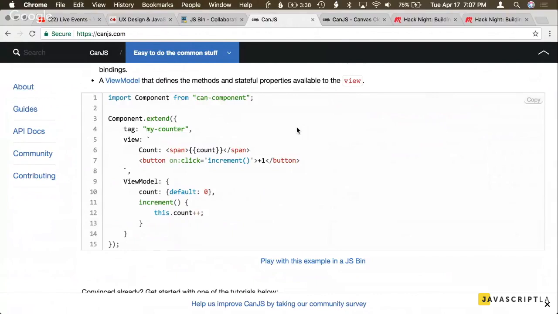The first is that we push components. How many people have built applications with a component architecture or heard of custom elements? Yeah, cool. So definitely within our industry, it's become best practice to build small testable components that you can reuse within your application. So CanJS is built on this idea.